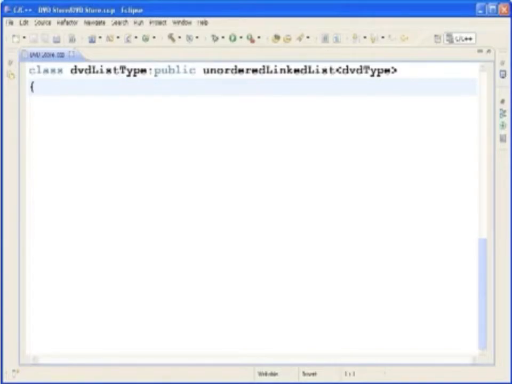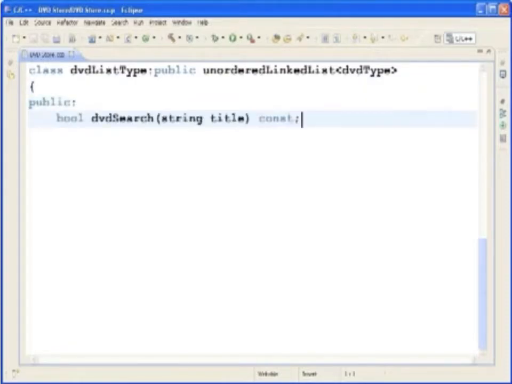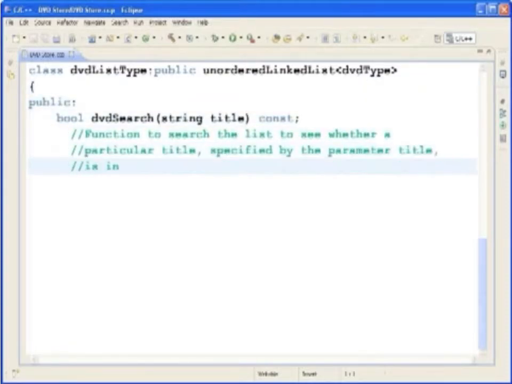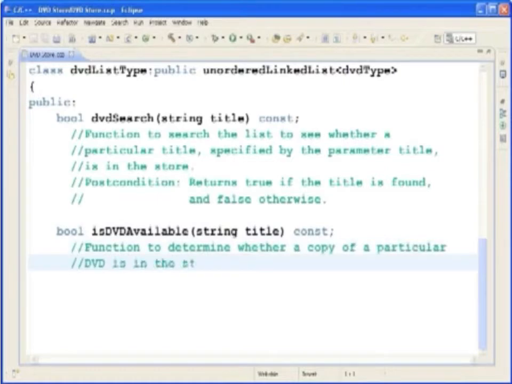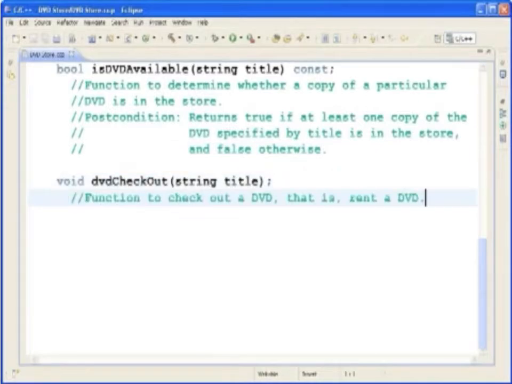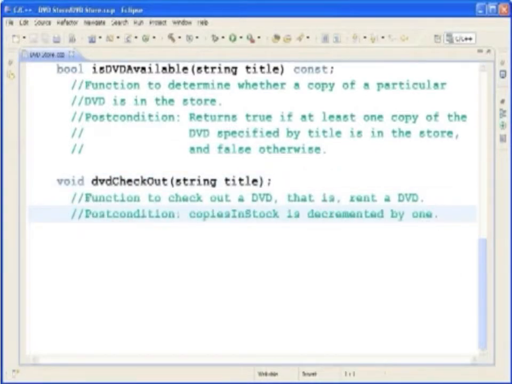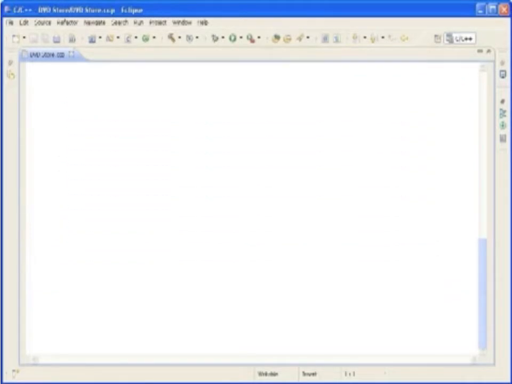Furthermore, unorderedLinkedList is a class template, and we have passed the class dvdType as a parameter to this class. The first function searches the list to see whether a particular title, specified by the parameter title, is in the store. The next function, isDVDAvailable, determines whether a copy of a particular DVD is in the store. DVDCheckOut is the function to check out a DVD, that is, rent a DVD. DVDCheckIn checks in a DVD returned by a customer.